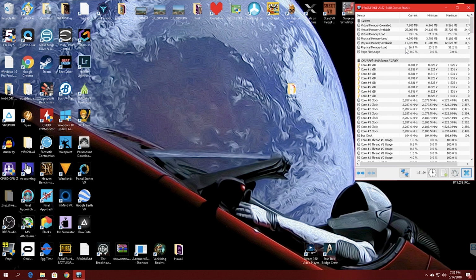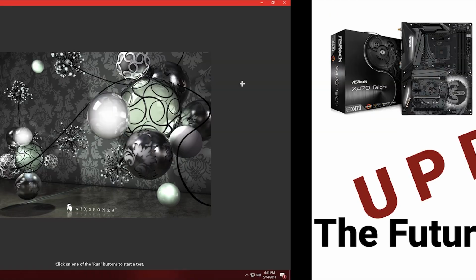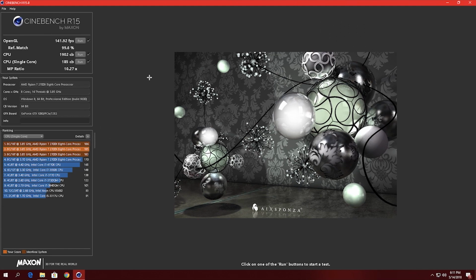Now, I'm not going to turn it all off now, but I'll show you what my Cinebench scores were when I did have all the programs turned off. Now, this right here is 1902. And that's with the same thing at about 4.2 plus gigahertz, automatically clocking with everything else set to auto, just Precision Boost Overdrive. And what we were able to get was 1902 and 185 single core.